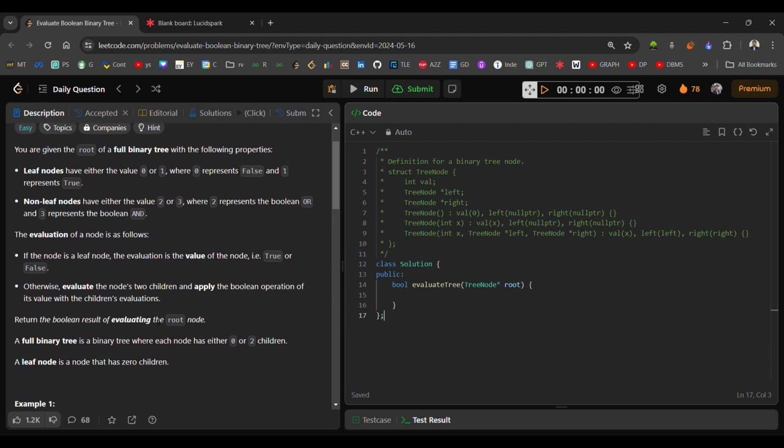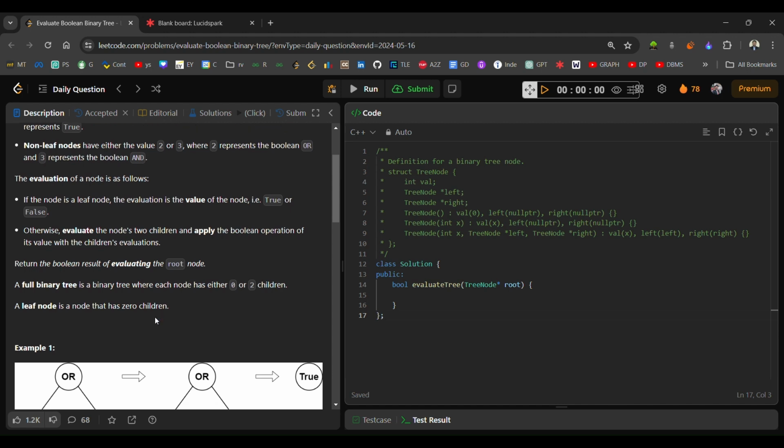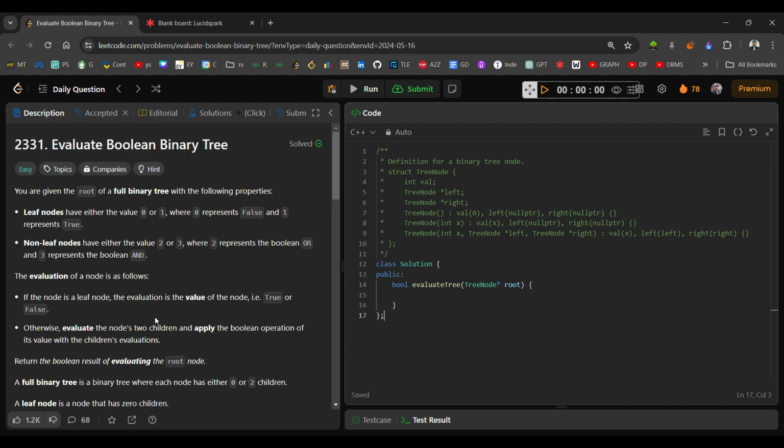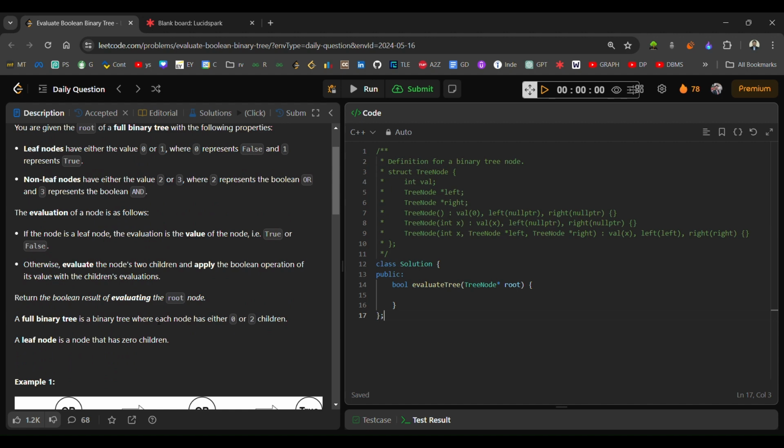The evaluation of a node is as follows. If the node is a leaf node, the evaluation is the value of the node. So if it is 0, it's false, and if it is 1, it's true. Otherwise, evaluate the node's two children and apply the Boolean operation of its value with the children's evaluation. The question is very simple, and we have to return the Boolean result of evaluating the root node.